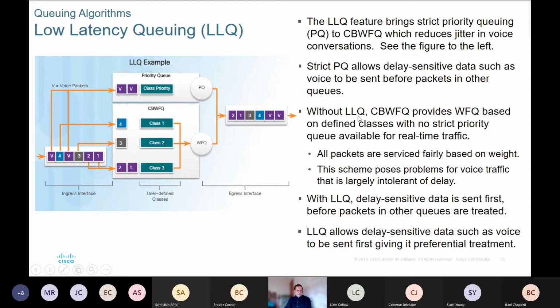Without that low latency queuing, your class-based queuing still provides weighted fair queuing on defined classes, but it doesn't have strict priority for real-time traffic. So you would probably want your voice and video to go through the priority queue, and then everything else through these classes. That might be financial transactions in here, anything else that's maybe interactive here, and then everything else is under class 3. Okay.